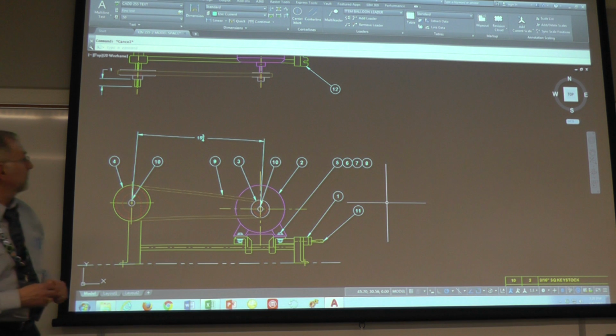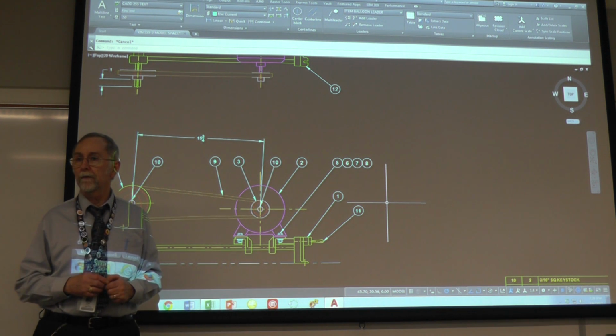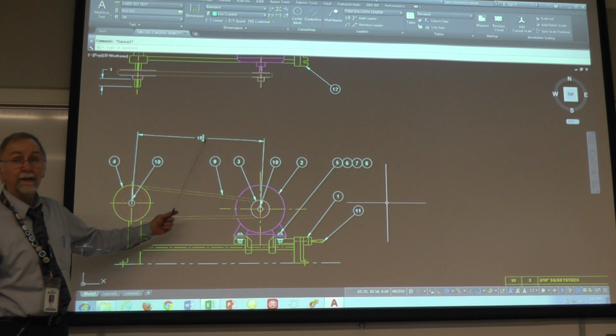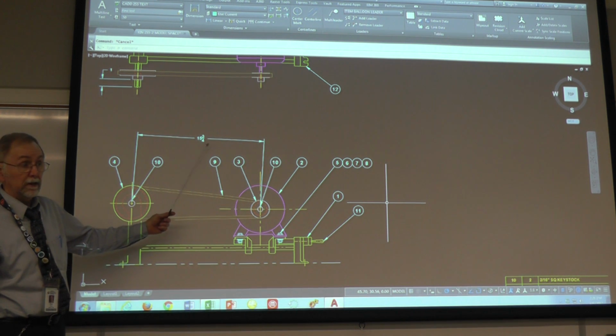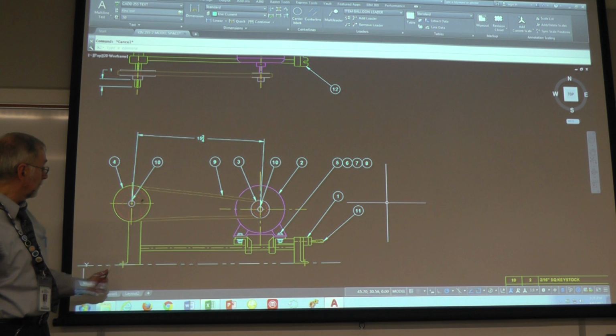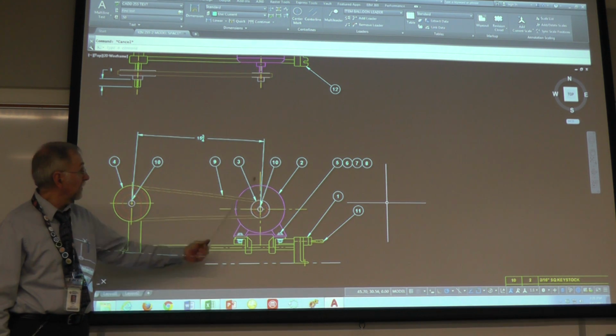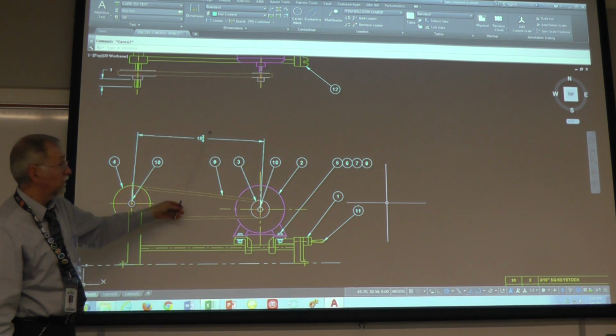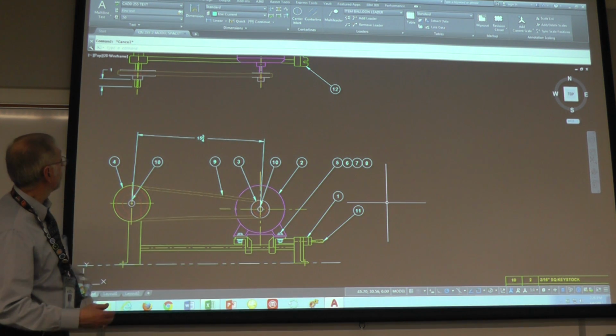All right, any questions off of that so far? Putting this dimension in, this is an aligned dimension style. Clicking on the center of this shaft and the center of that shaft will do it perpendicular out here, and should give you this 15 3/4 inch.